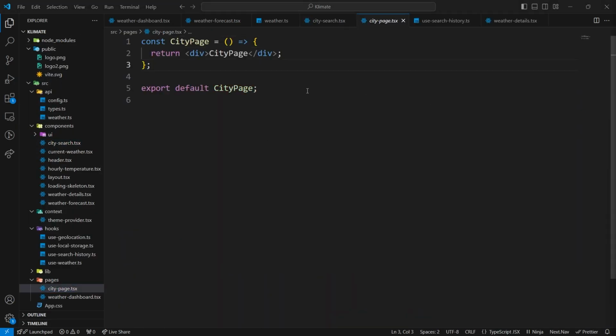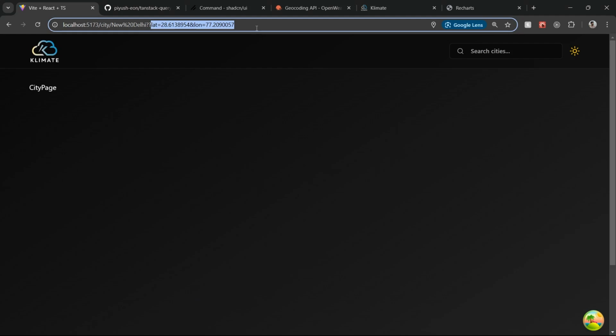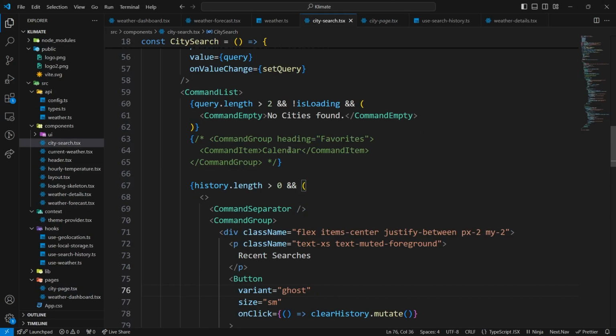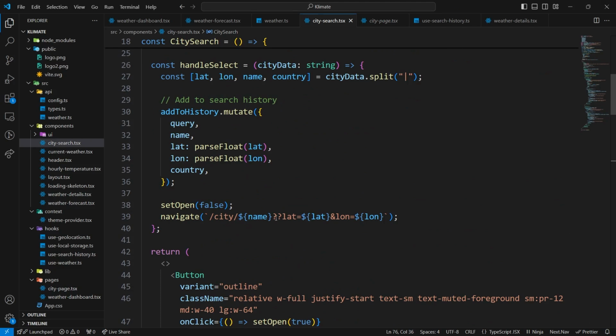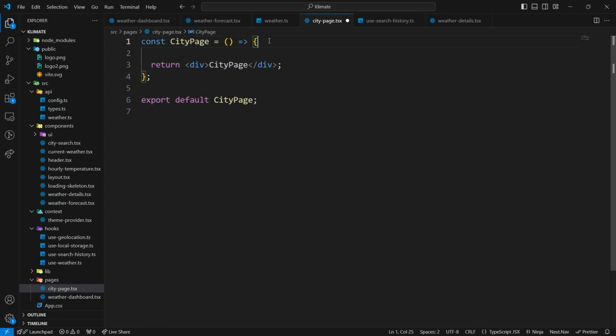And first of all, to get the data for that particular page, we need this information. We need the name of the city and we need the latitude and longitude. Why are these 2 question marks over here? Let's go to city search. And yeah, okay, I have 2 question marks over here. Okay, coming back. So over here, first of all, we need the search params, right?